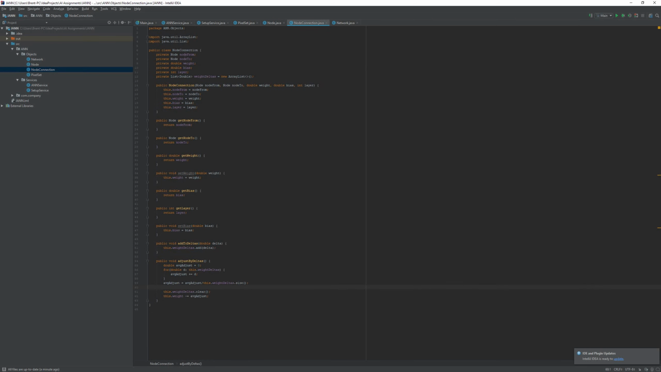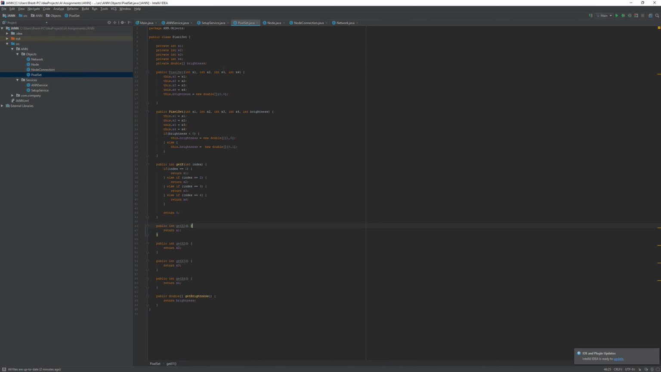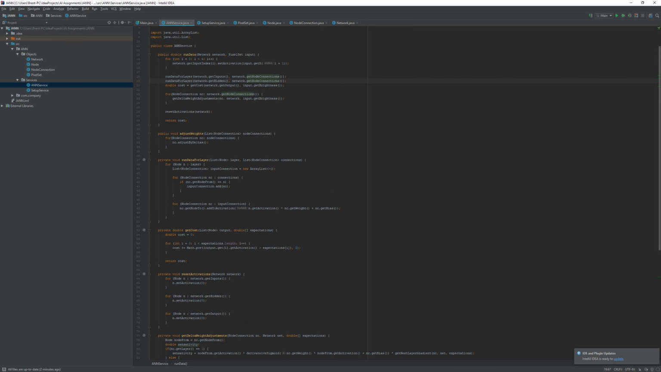Node connections are similar. They are a set of two nodes, one from, one to, and then a weight, and then a bias to add, and then which layer it is, or their position horizontally in relation to every other layer. And then the pixel set is just something for the input. The ANN service will run those as we saw before.